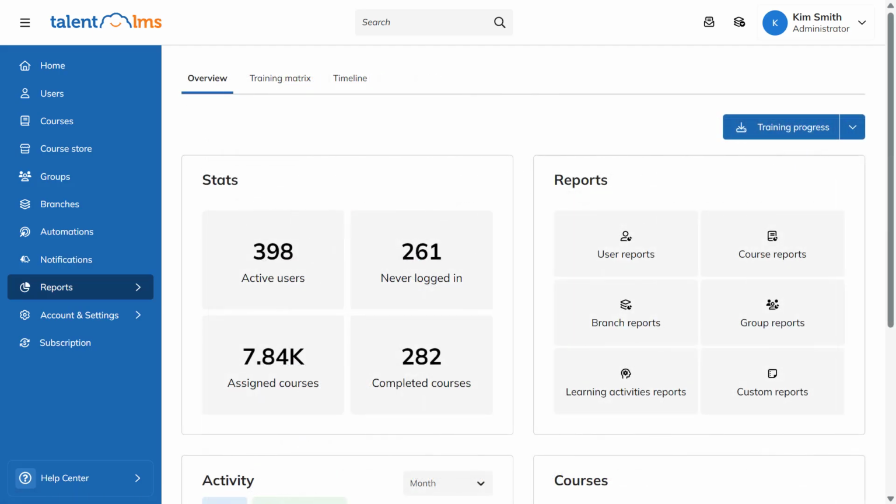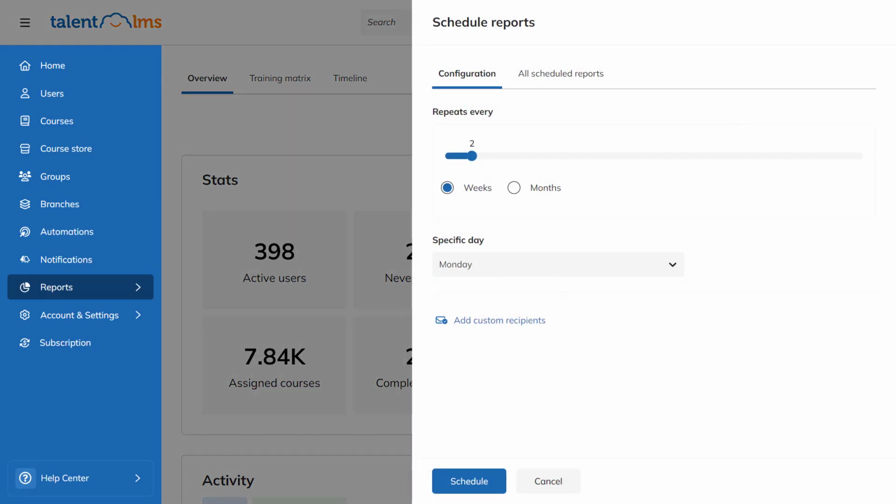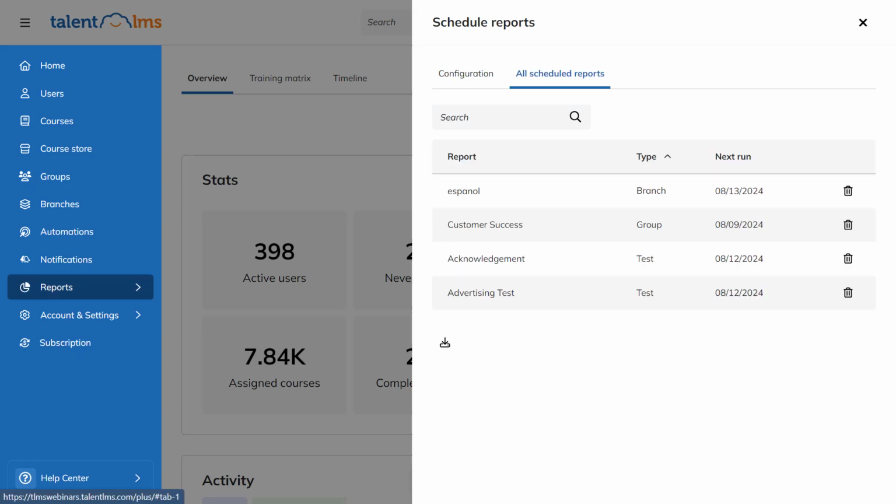Reports can be exported as Excel files and scheduled to be sent to a specific email address. Simply click the arrow, select Schedule, and specify the frequency, day, and email address for the report. Email recipients don't need to be TalentLMS account users, so you can send your reports to any email address you want to. To manage your scheduled reports, go to All Scheduled Reports.